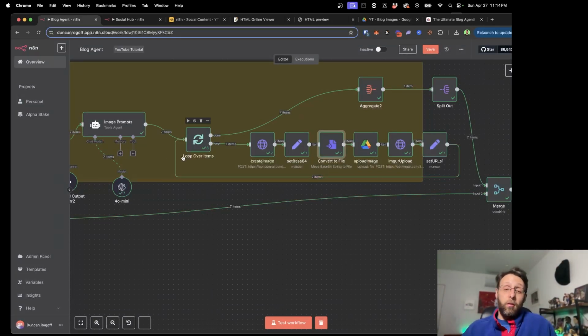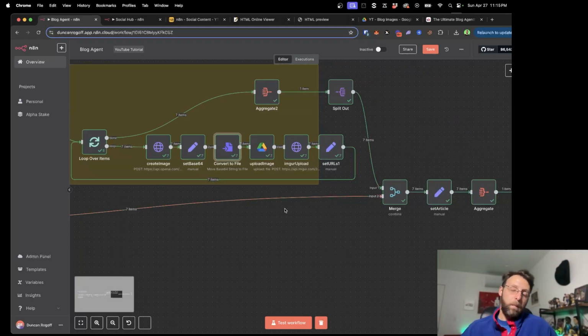So what this loop is doing is going through prompt by prompt and generating a single image at a time, because the HTTP node has a 100-second timeout limit. If we're generating 5, 6, 7 images, we're going to hit that limit and it just times out and you get an error. So we have to loop through them one at a time.